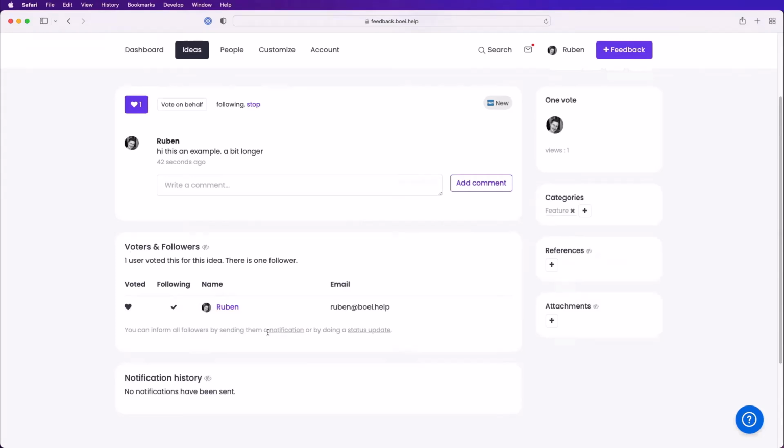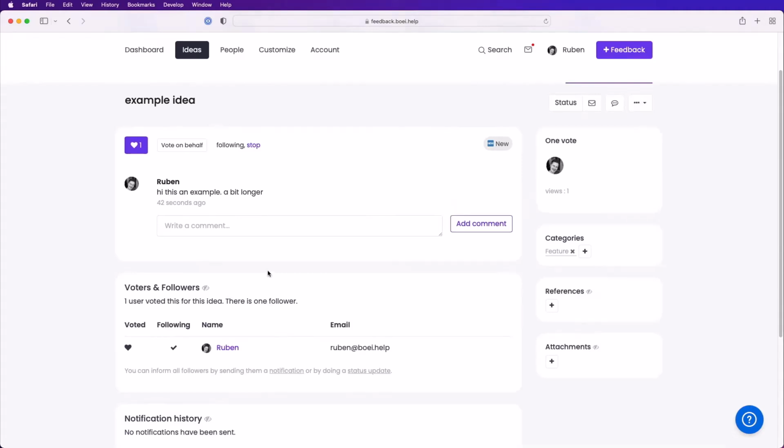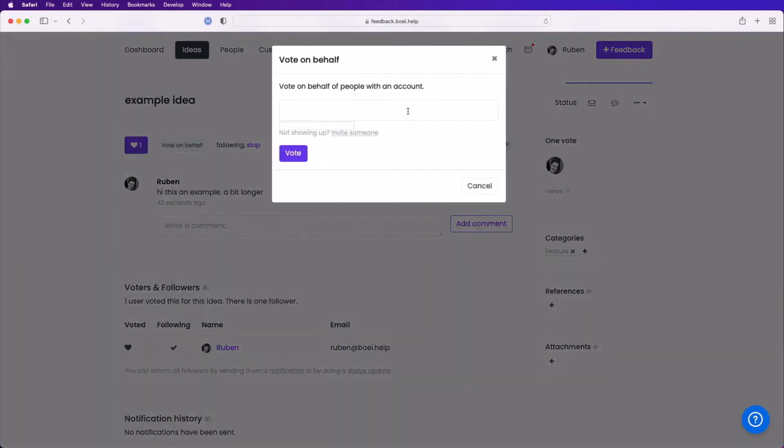As an administrator, you can easily see that, and you have a big overview of everything that's happening on this feature. So let's say we want to vote on behalf of somebody else. Let's say somebody else also gave this feedback. You can just use this feature, type in the email of the person or the name, and it will automatically pop up, and you can vote for them.